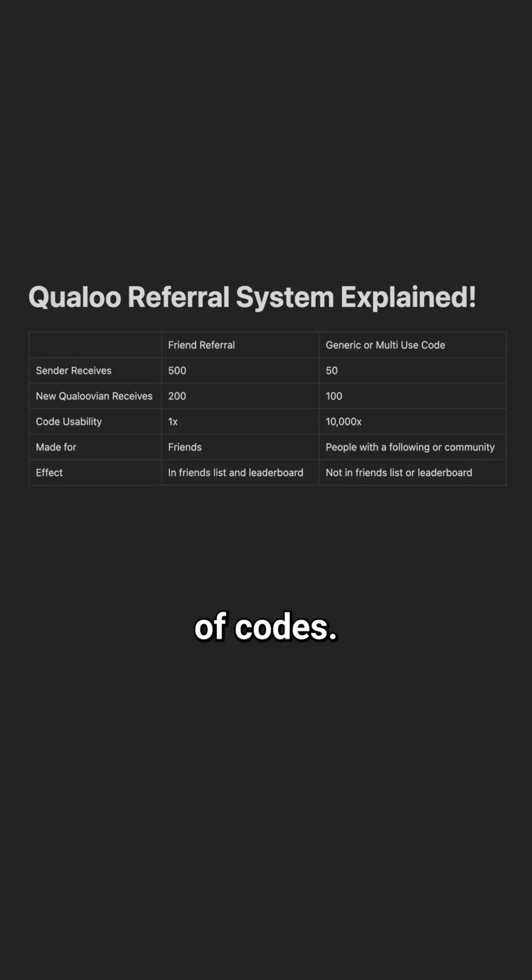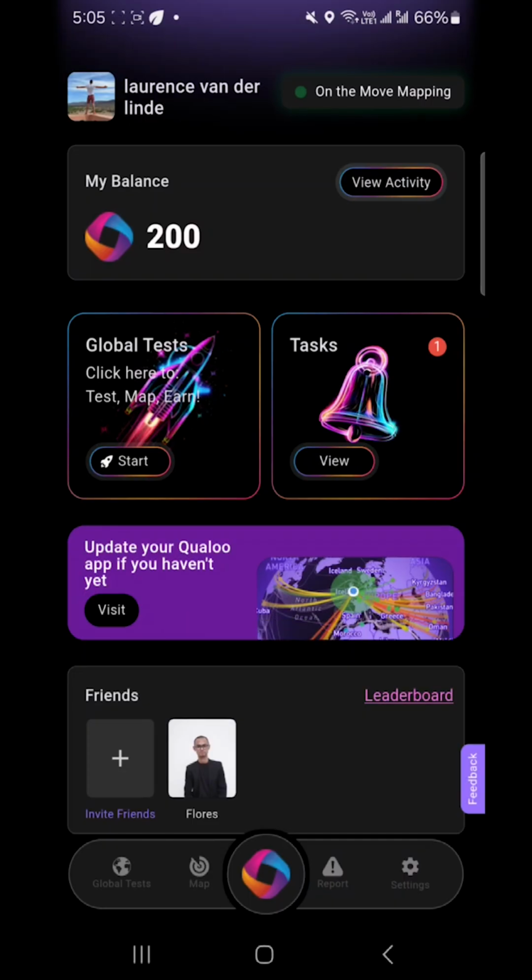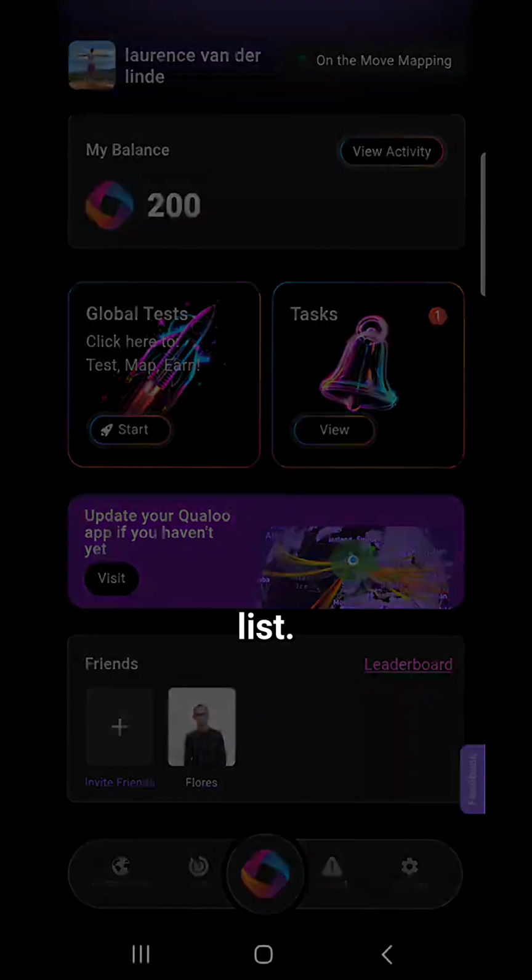There are two types of codes, the friend referral, which is a one-time use code. You'll get 500 points and your friend gets 200. Once someone uses it, they'll show up in your friends list and leaderboard, and the code will no longer work. To send a friend referral, tap the plus icon next to your friends list.